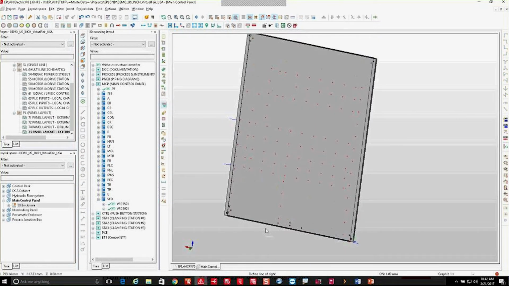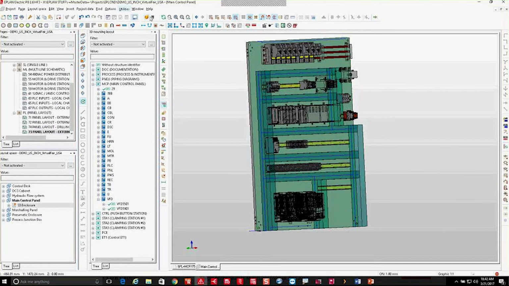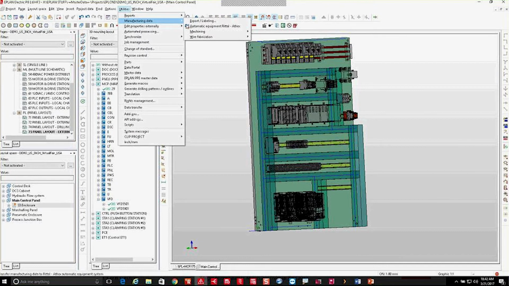So as I mentioned as well, one of the benefits of having the drilling information is that we can create manufacturing data. We can actually send this drilling information out to some manufacturing, so some NC platforms. So if you have one of these machines in house, great. If you don't, maybe a water jet cutter, maybe a laser jet cutter. These are things that we can actually export in different file formats that the machines can read.